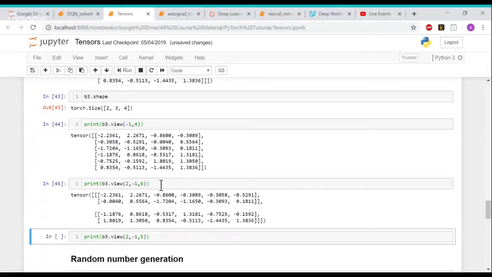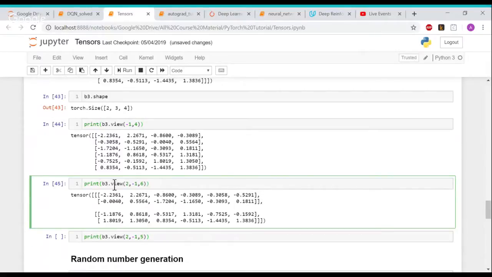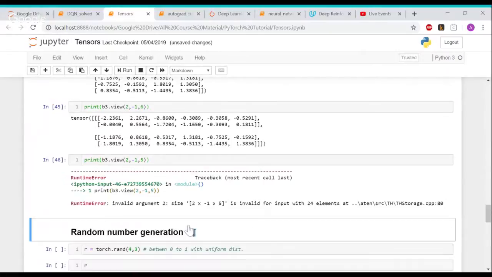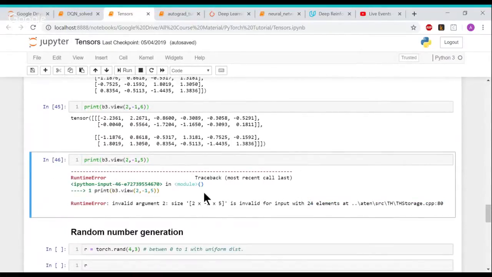Right. So instead of going into all that complication, just divide 24 by 12. 2 times 6 is 12, so 24 by 12 is 2. So there's going to be a 2 in the middle. The second dimension is going to be 2. Just simple. Again, this should give me an error. It says invalid for input with 24 elements, as expected.